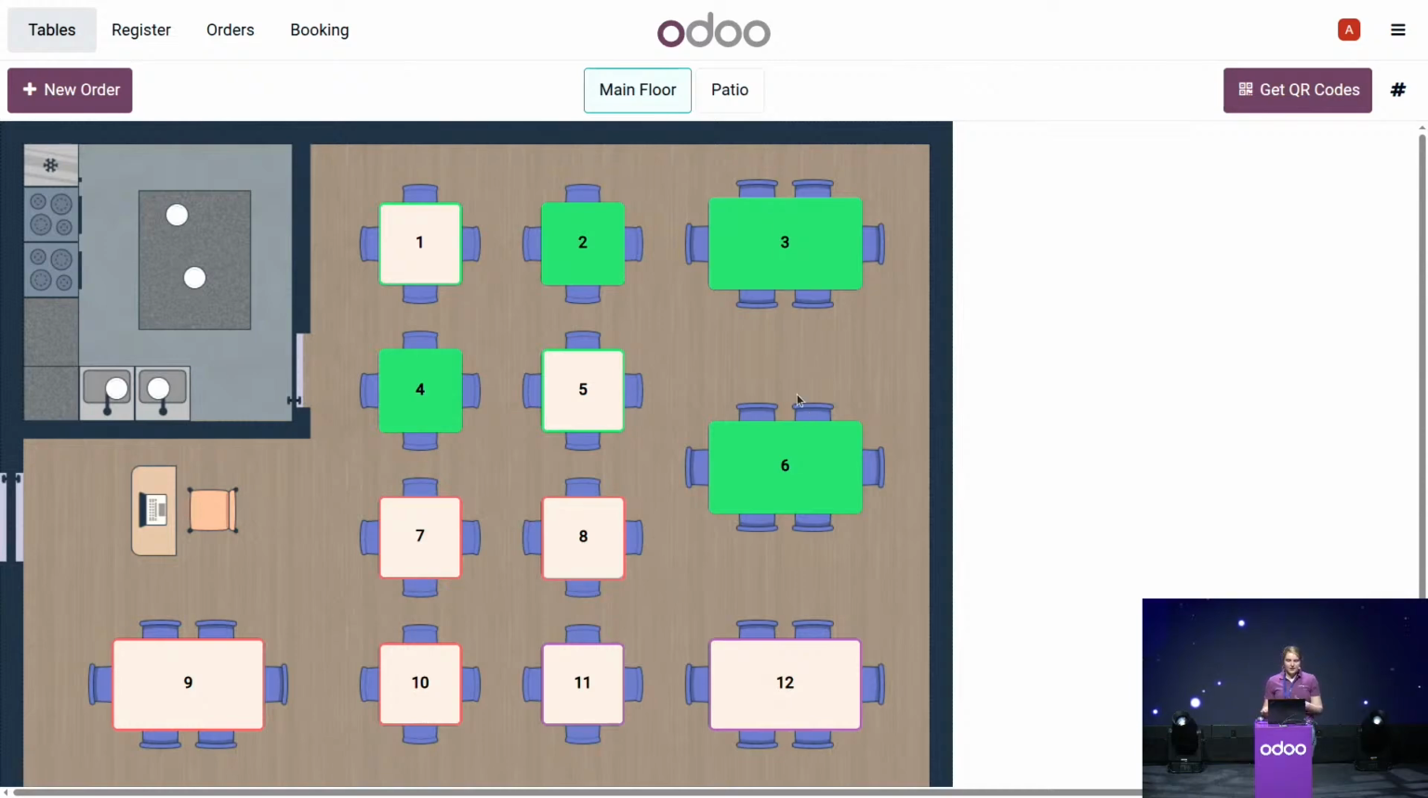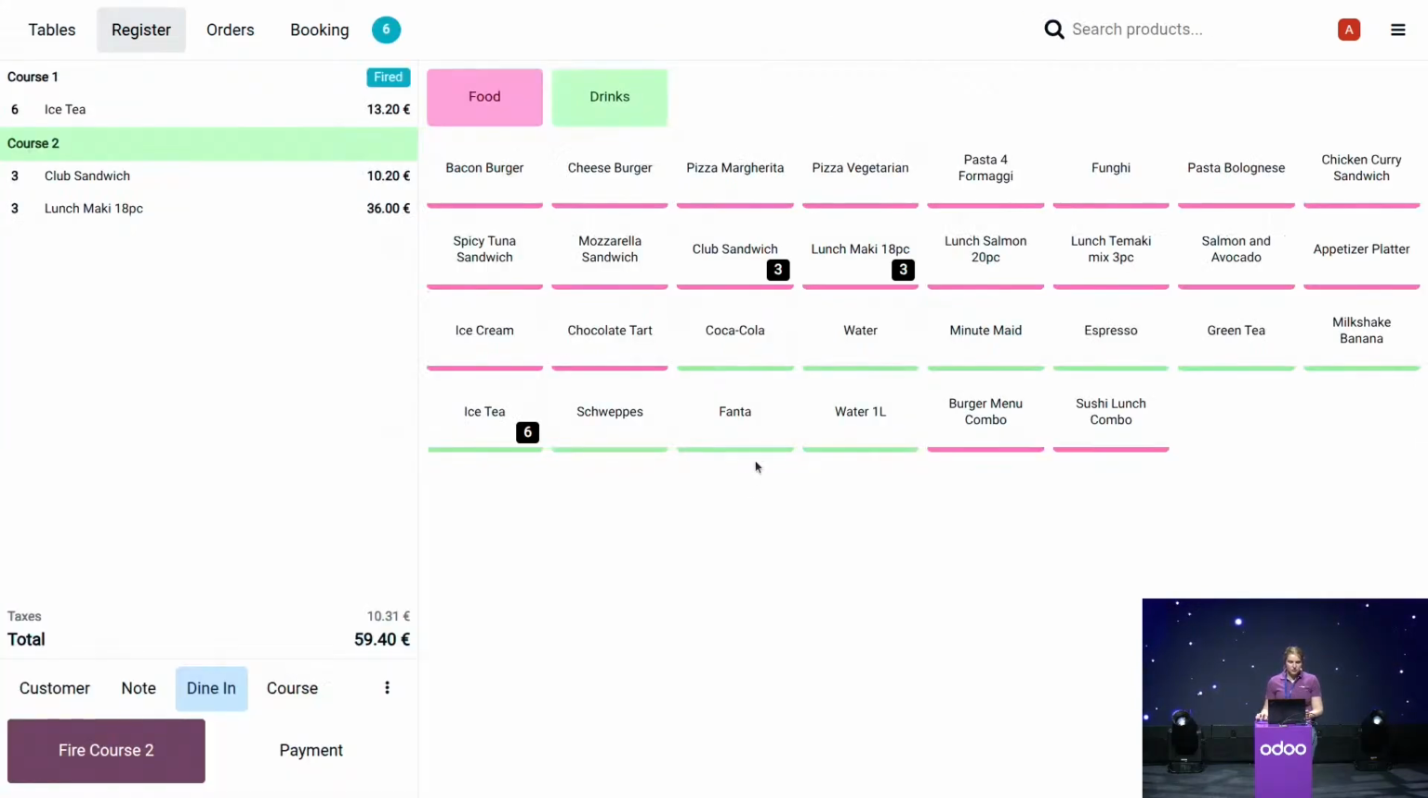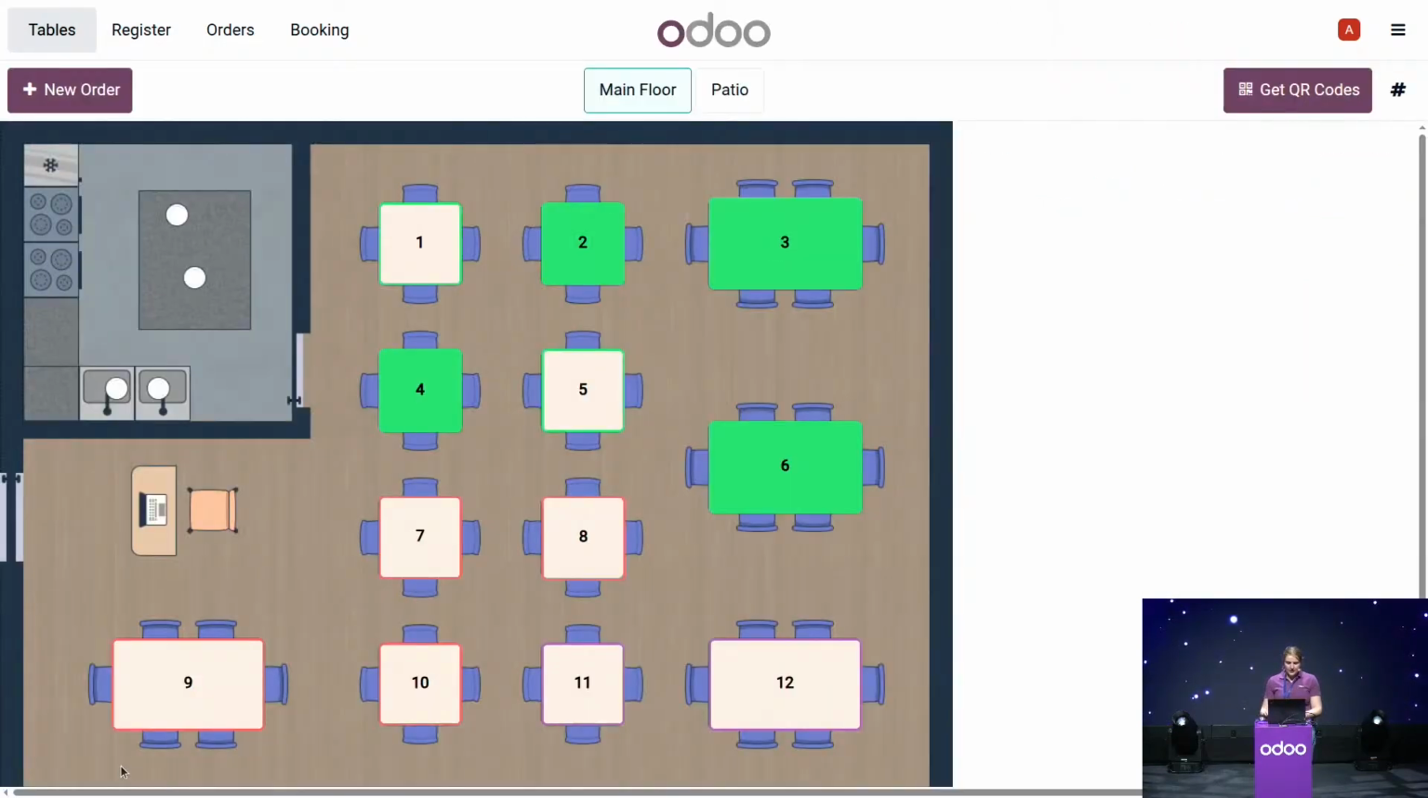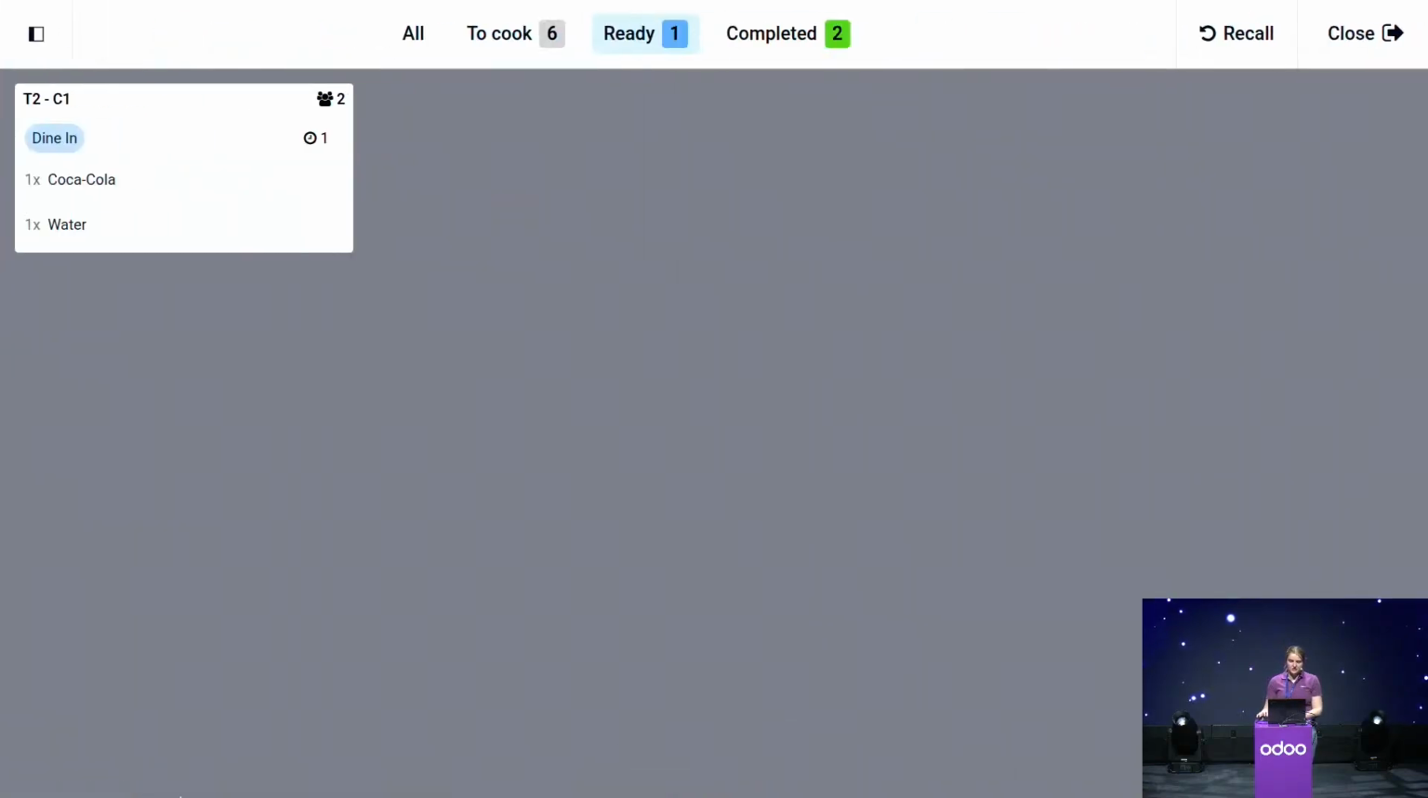Now, in the meantime, I took an order for table 2. I changed the order of table 4. But table 6 is also ready. They like their iced teas, and now they would like to start their main dishes. So I fire course 2. And again, my kitchen display is informed, so we'll have a look at the changes there.